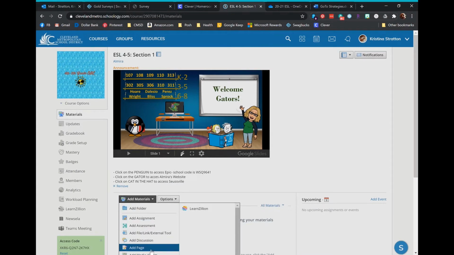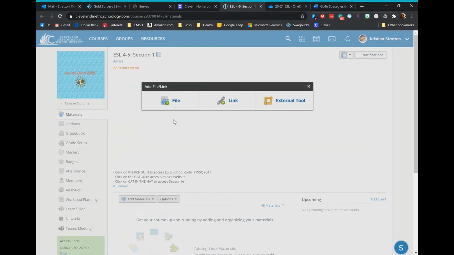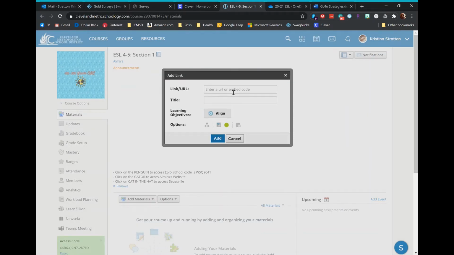You're going to click Add Materials and you're going to say Add File Link External Tool. You're going to click on the middle button that says Link. Here in this first field, where it says Link URL, is where you're going to paste your link.